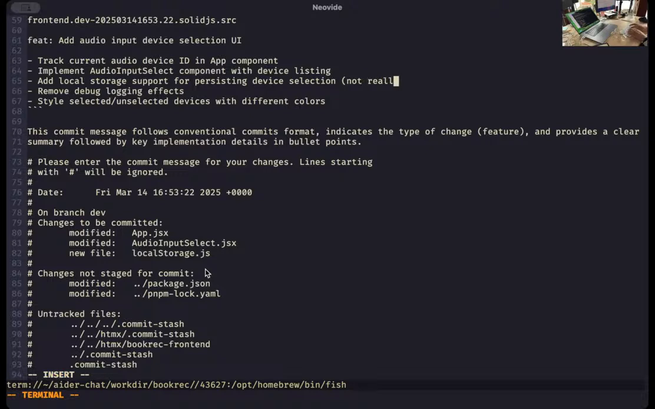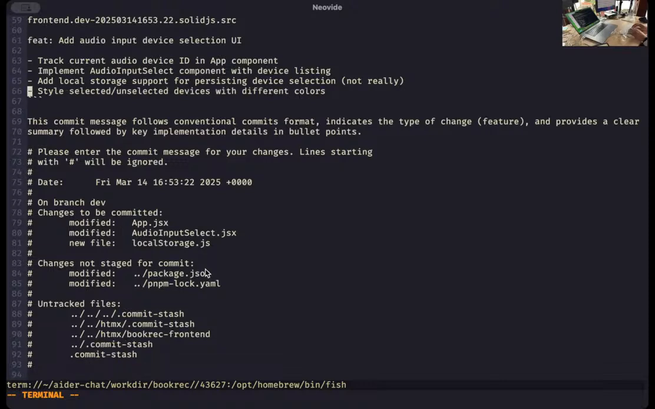Not really. Not really. Remove debug logging effects. And style. So this one I didn't like talk about it previously.